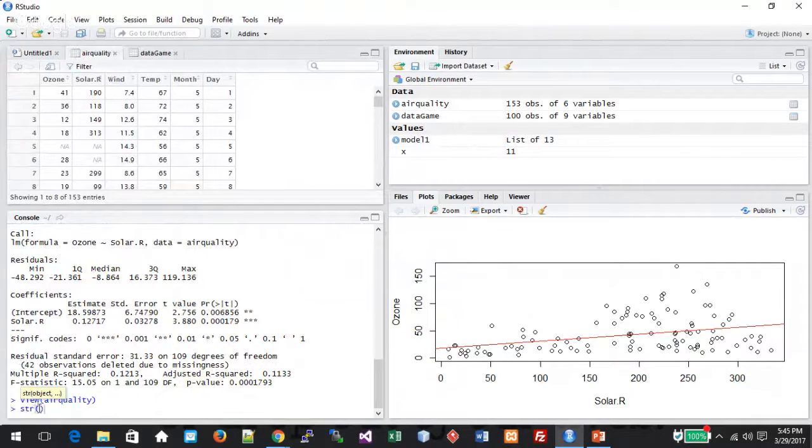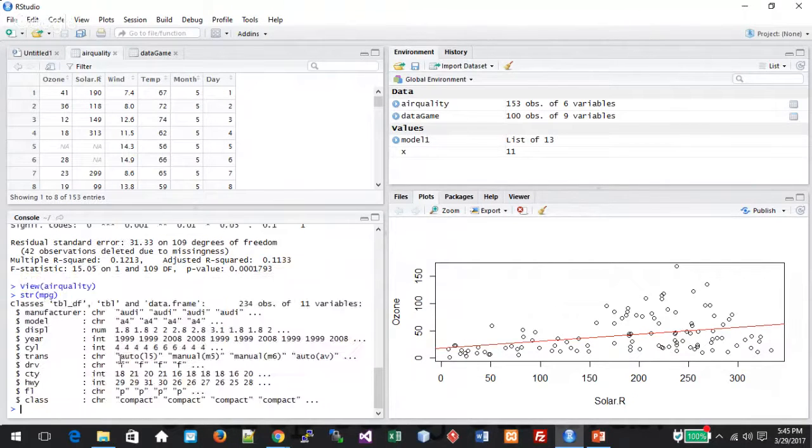I guess it just did that by itself. I'm not going to be using the air quality data. I'm going to be using the package miles per gallon. There you go.